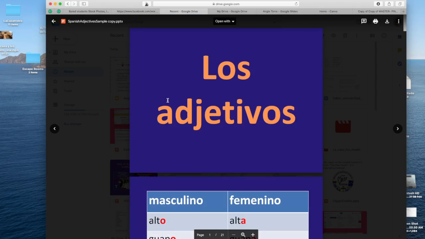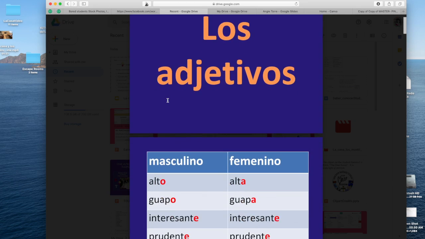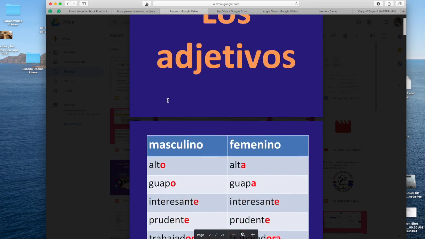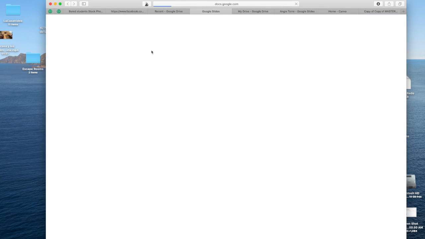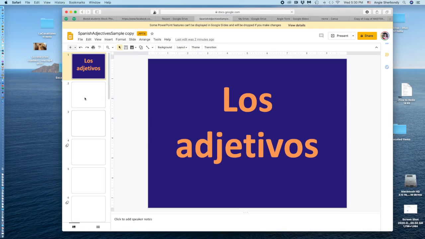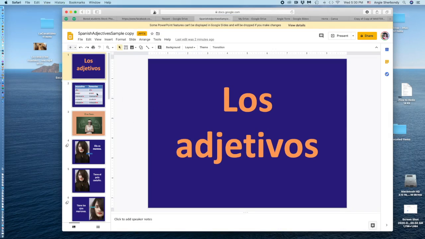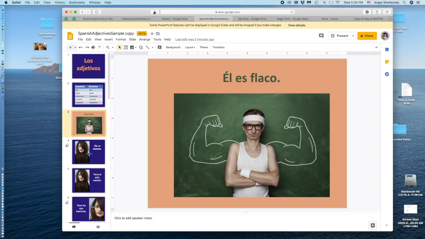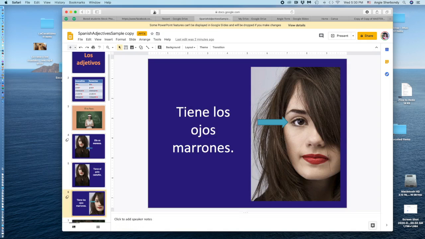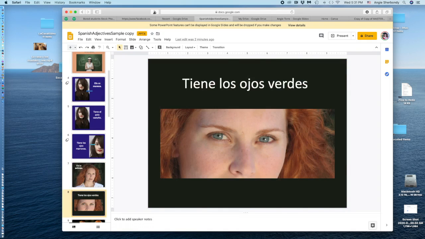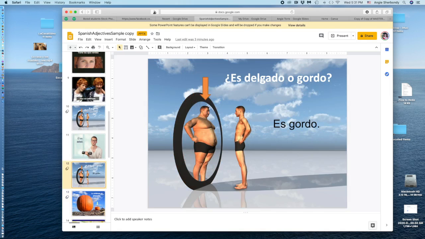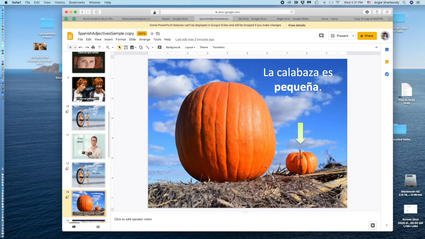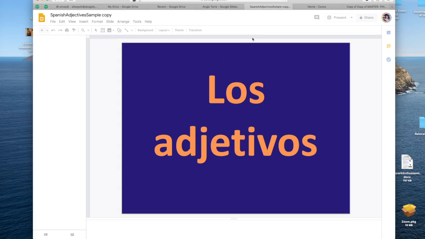Now, the problem with this, it still works, but you lose all your animation. I have a lot of animation on my PowerPoints. So here it is, and then open with, let's see, Google Slides. Okay, so here it is. You can just show it. Looks pretty good. Actually, it looks very, very good. You just don't get the animation. So you normally have those arrows coming in, and they add more interest.